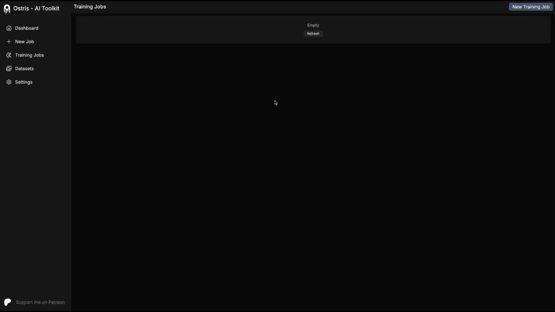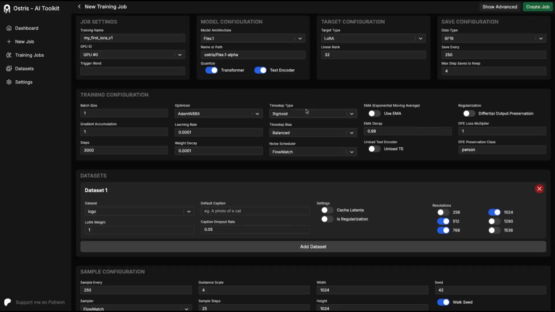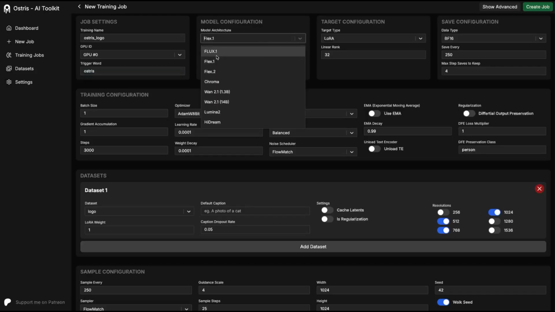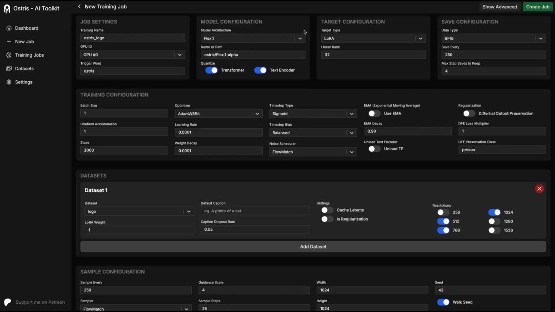Let's create a new training job. All right, so we're just going to name this one Ostrus logo. Give it a trigger word of Ostrus. That's fine. I'm going to do it on Flex 1 Alpha. It's biased. We don't need inpainting and all that like you get with Flex 2. So let's just do Flex 1 Alpha. 32 rank. It's probably way more than enough, especially since we're burning in a single image.